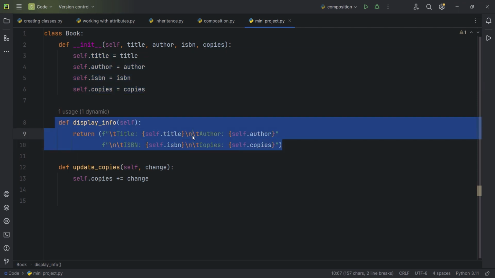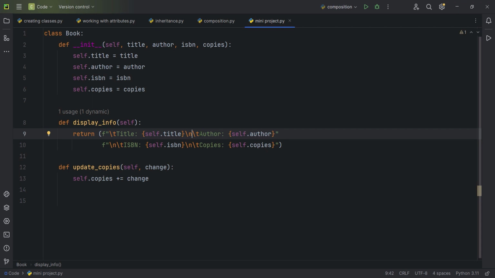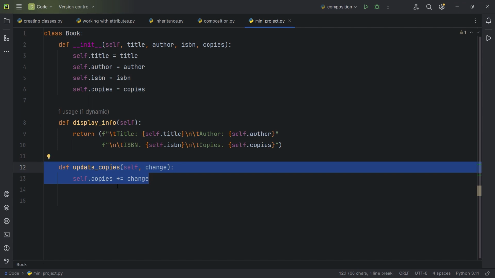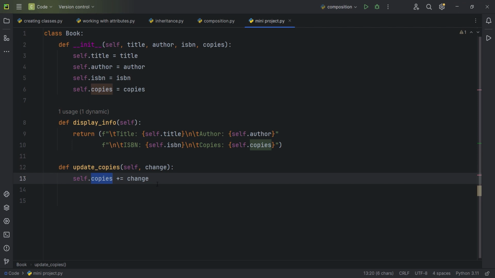I chose to do it like this with a \n that creates a new line and \t that adds a tab. And finally, we update the copies by sending in the change and then incrementing the copies by that change.